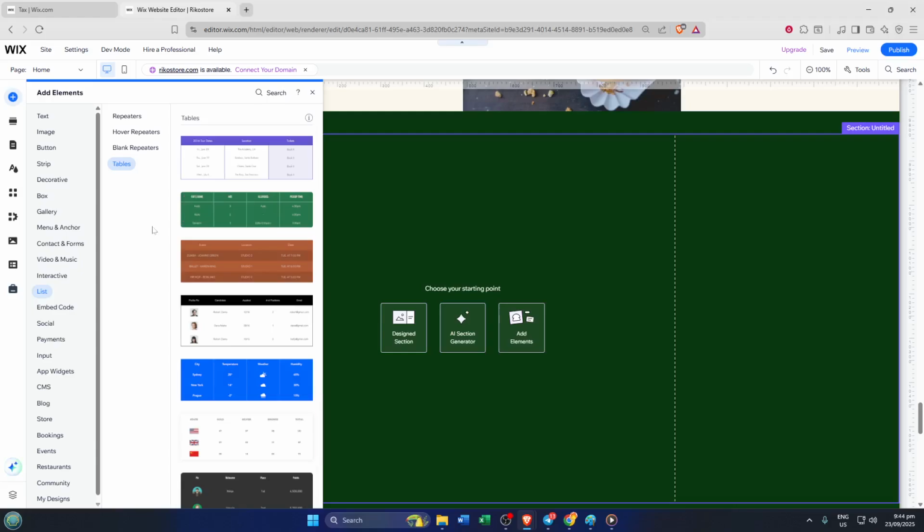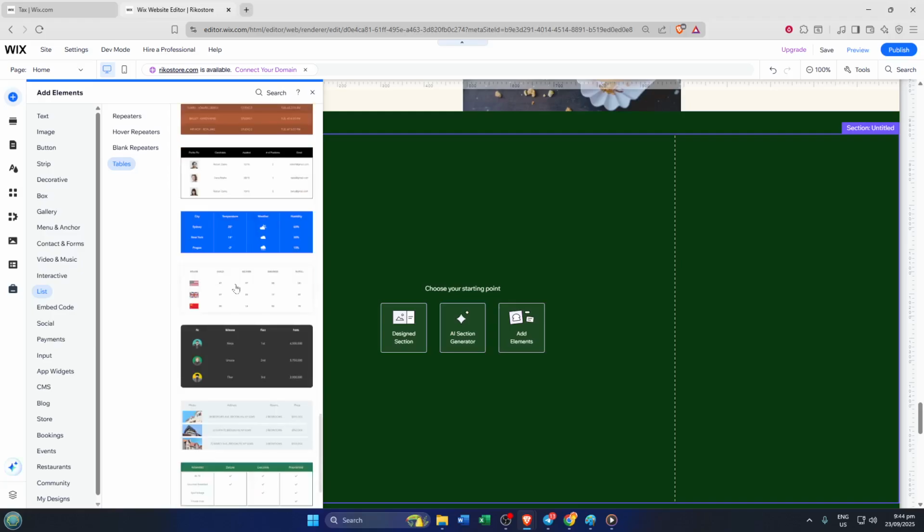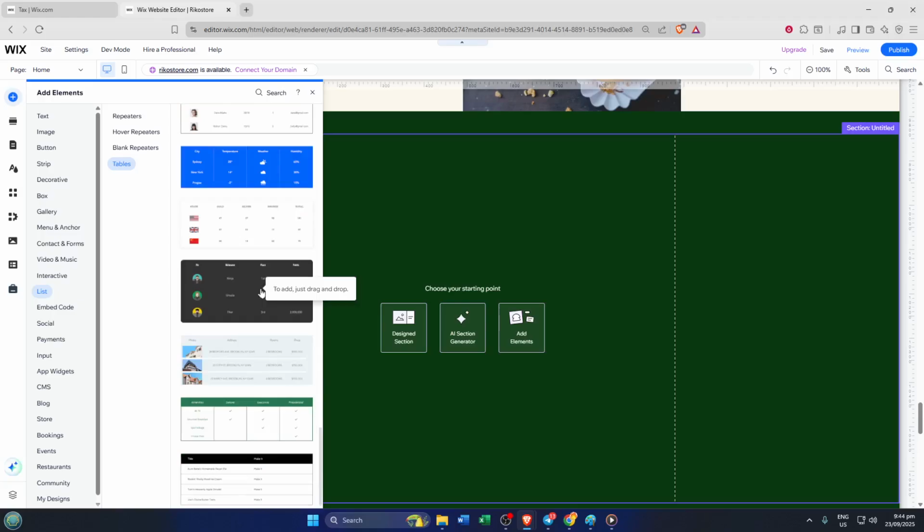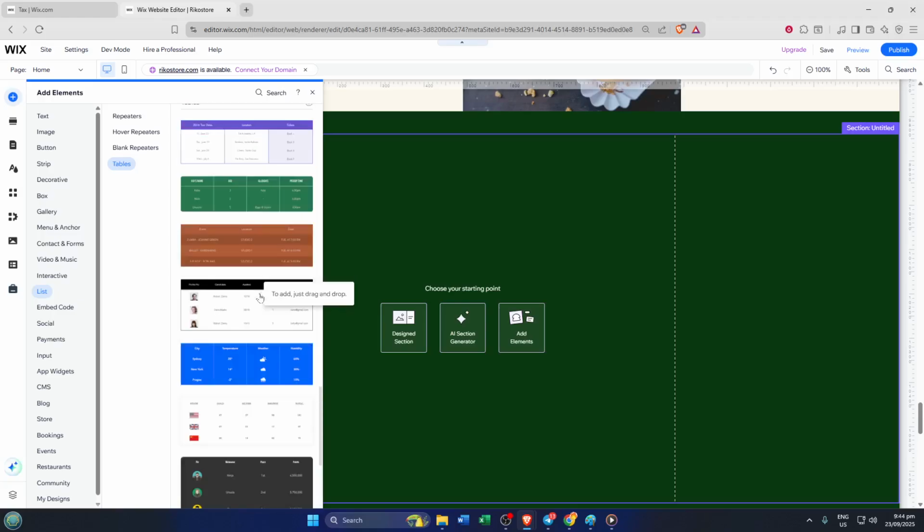Now, to create a table, you'll need to look for the List option in the Elements menu. Think of lists as a way to display grouped info, and tables are one of the list formats. When you click List, you'll be shown a collection of table templates. Each template has its own style, layout, and color options, so I recommend taking a moment to scroll through and see which one fits your brand or the purpose of your table best. If you're not sure which to pick, go for something simple. You can always customize it later.